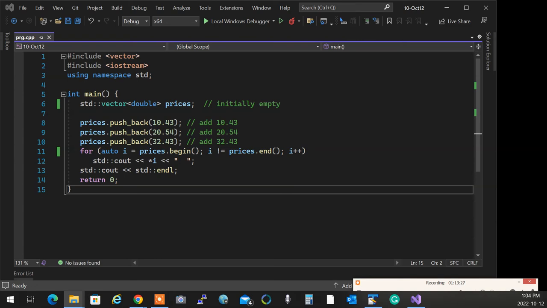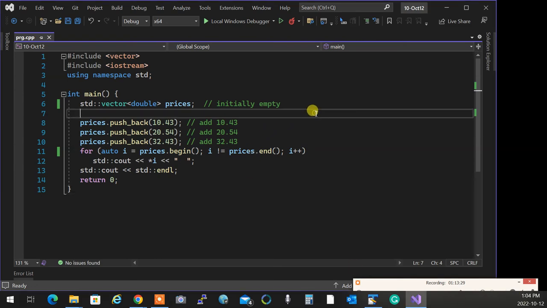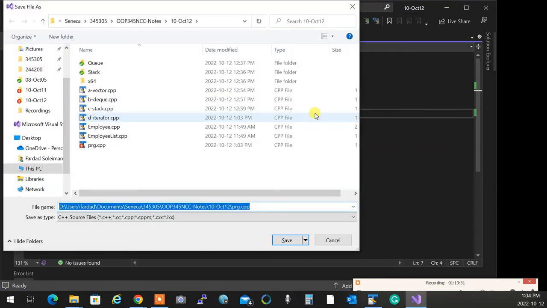Did you just say that this iterator can be used for other containers, like queue? Yes.